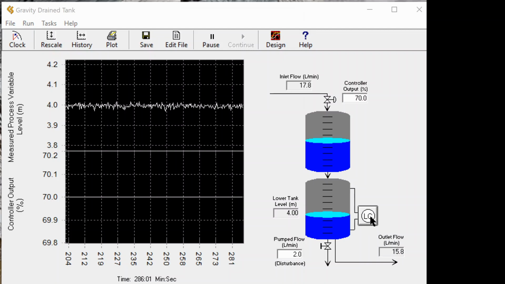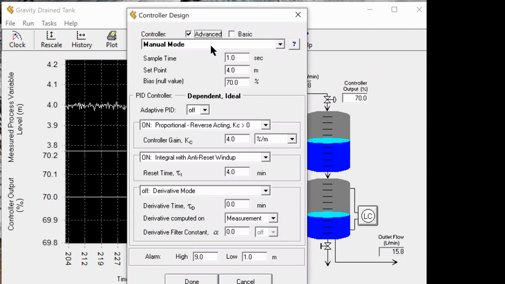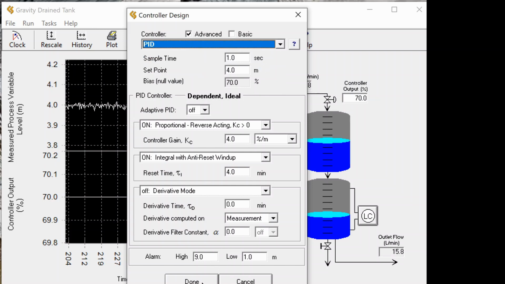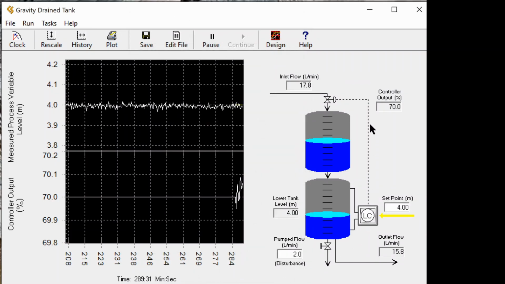If you click it, you see the current setting says manual. You can say PID to check whether the control configuration you're thinking of is right or wrong. So you see that now it's connected to this valve, meaning that this is the input and this is the output. Again, check the terms input and output.